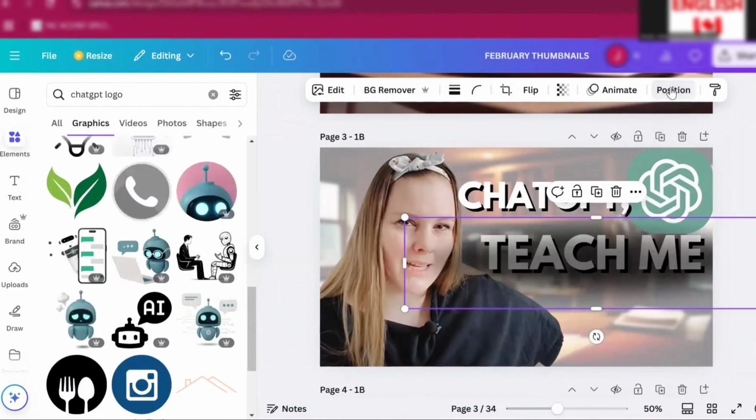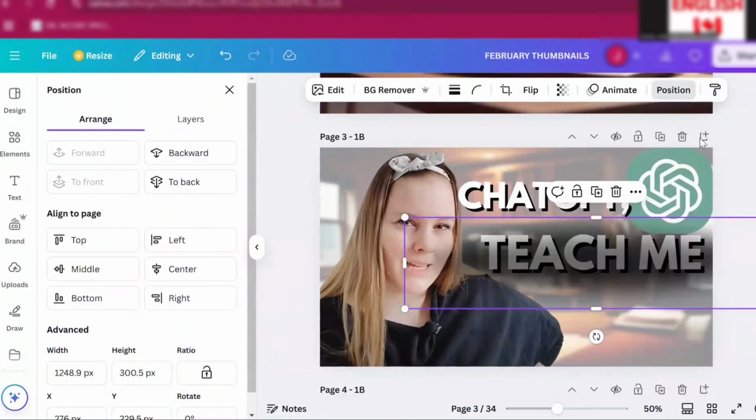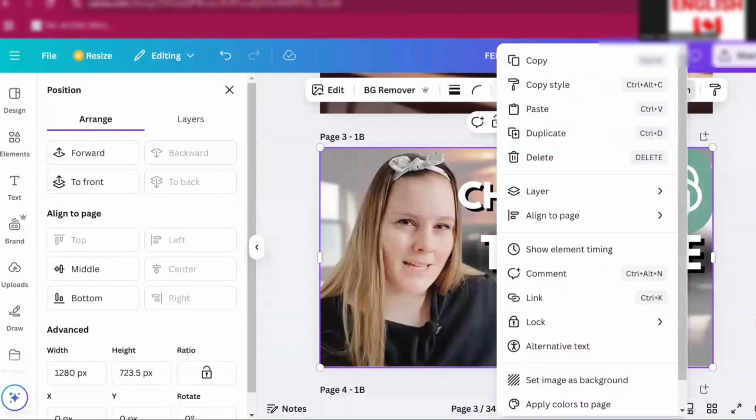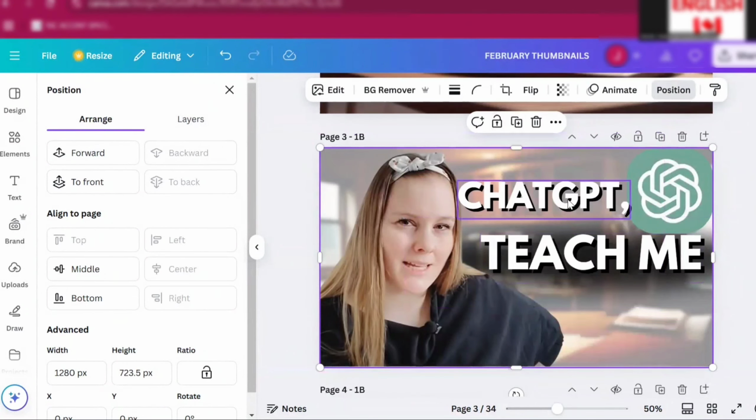As you can see, it's darker because I have two shadows on top of each other. I'm going to position it. So position up here, go back. I think I like it. I'm going to keep clicking backward until I see that it's behind my face. There we go. There we go. So I'm going to have teach me. And then I want, oops, I'm losing power. Just one second.